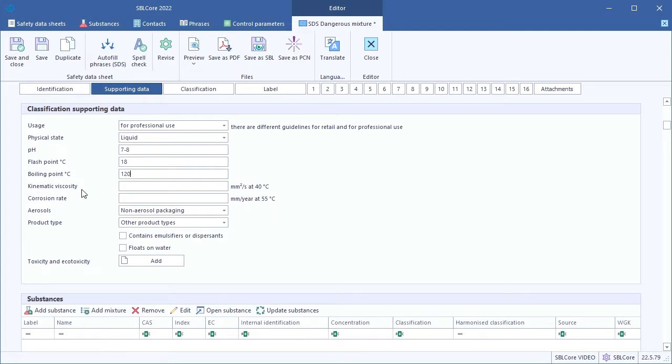The kinematic viscosity at 40 degrees affects the calculation of the inhalation hazard classification. If I know it, I can fill in the corrosion rate value. This affects the corrosivity for metals within the calculation. In the drop-down list, I can select whether my product is an aerosol and if so, its hazard category.